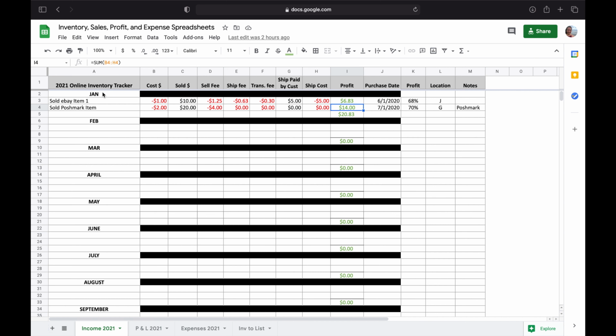All right, along the top here, besides the month, you'll also see that I have a column for the cost. This is what you paid for the item, how much it sold for, the selling fee. So here is a little bit different. The first row I have here is an eBay example. I use the same spreadsheet for everything that I sell. So it might be on eBay, Poshmark, Mercari. And as you know, all of these different platforms have different fees, unfortunately.